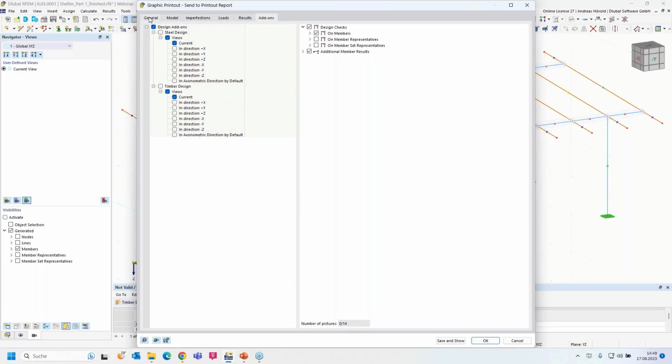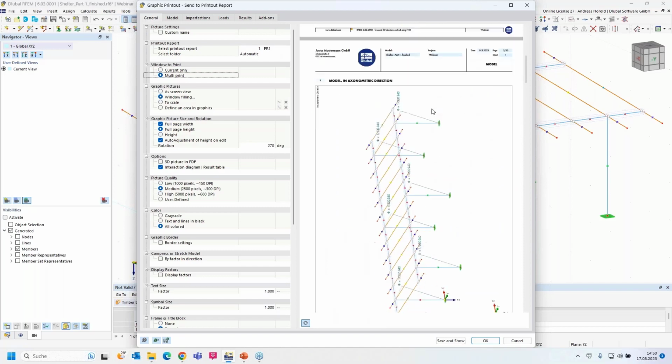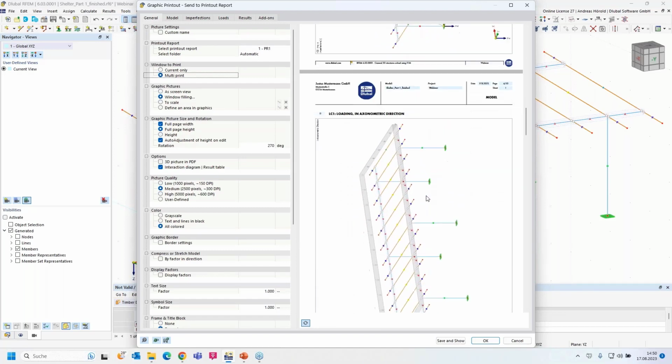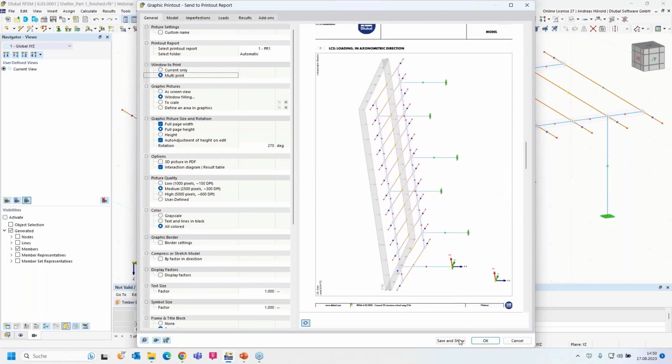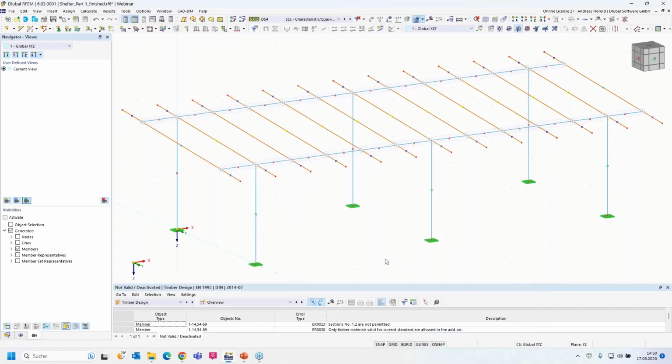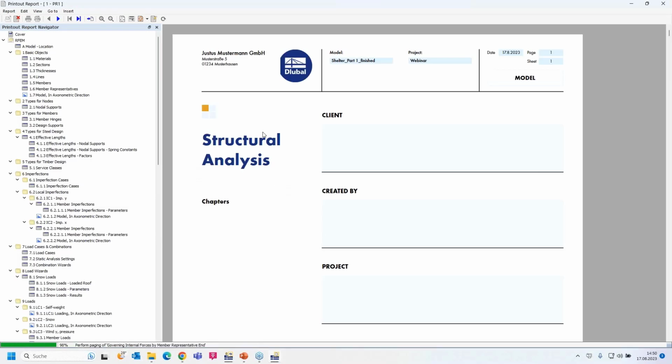Now if I go back to the general view, you can see the previews of the different pages, the model, imperfections, and the loads. Okay, now I press save and show, and the printout report with all graphics is created in some seconds. Okay, that's the printout report.